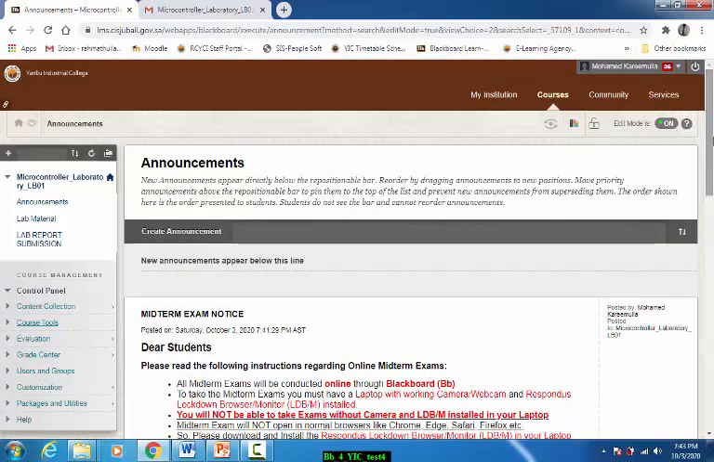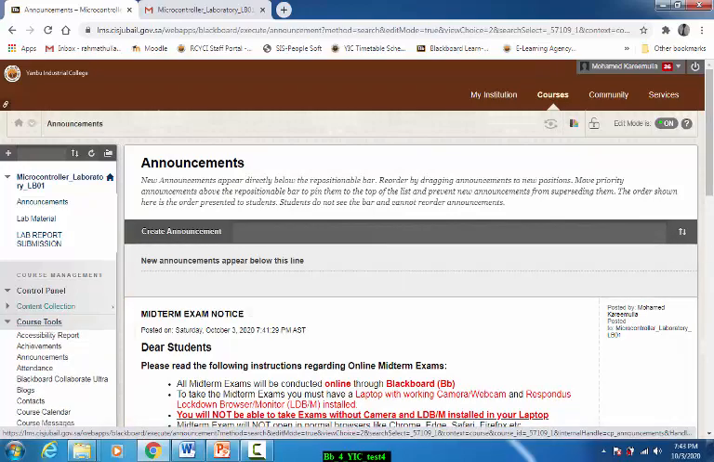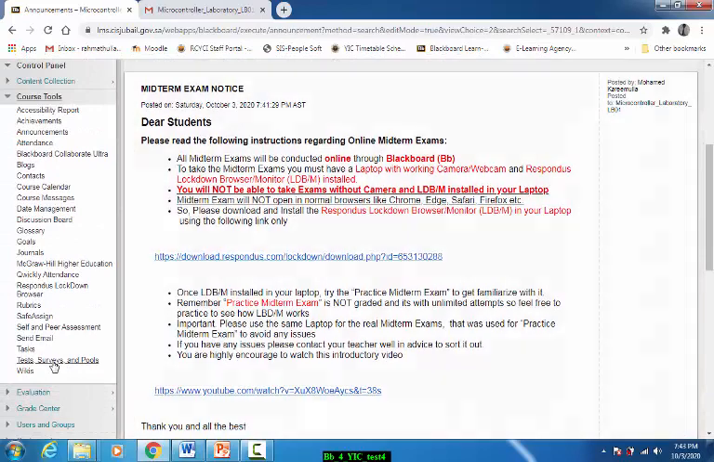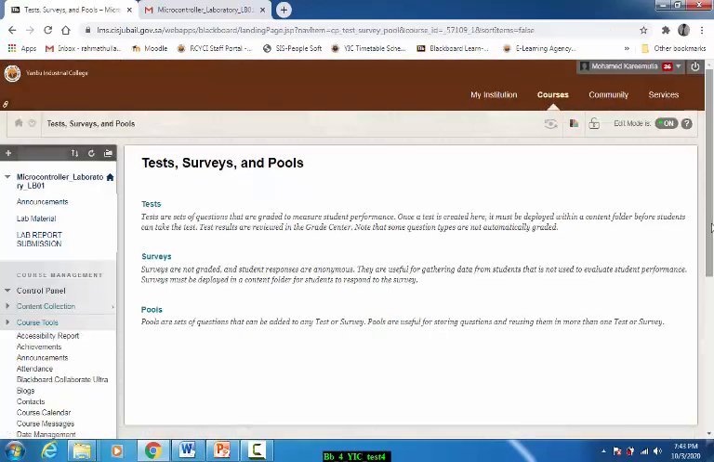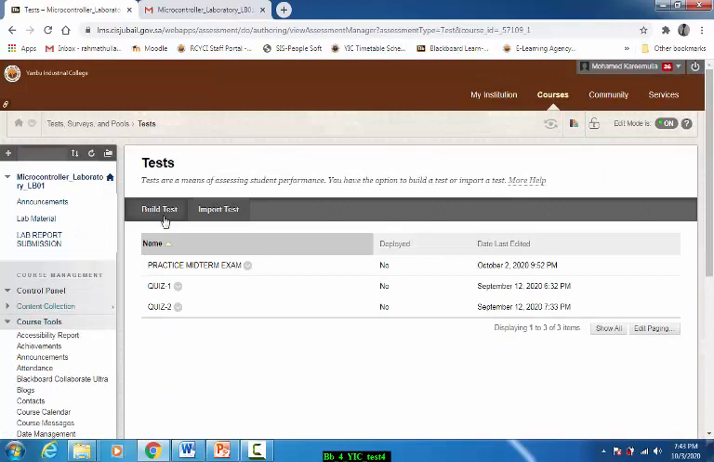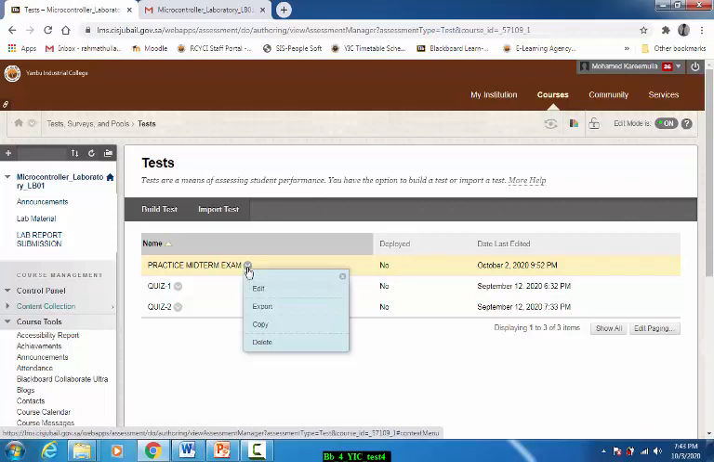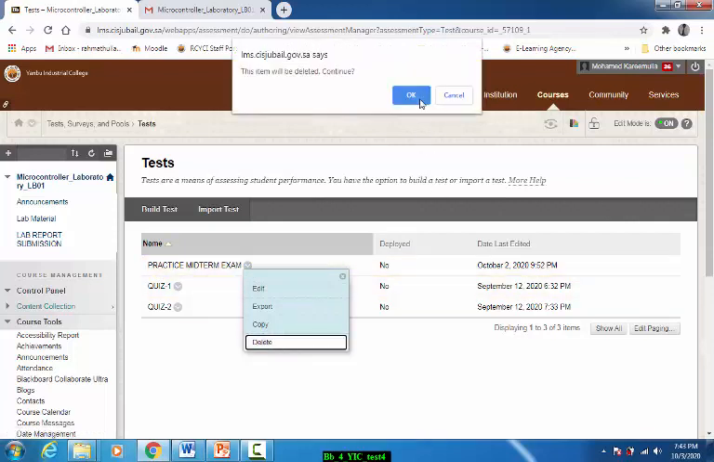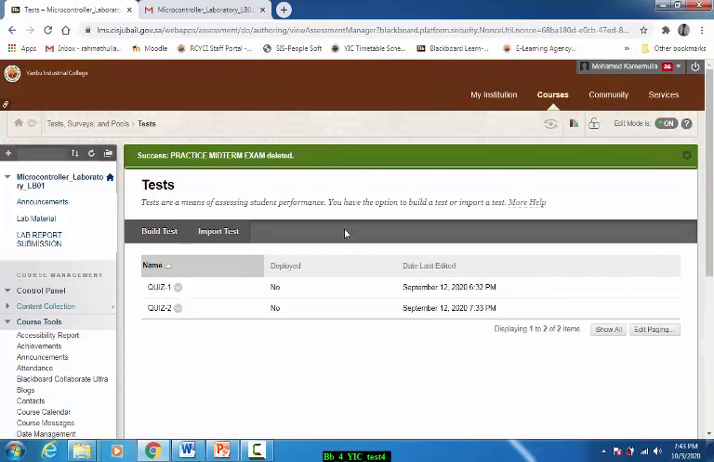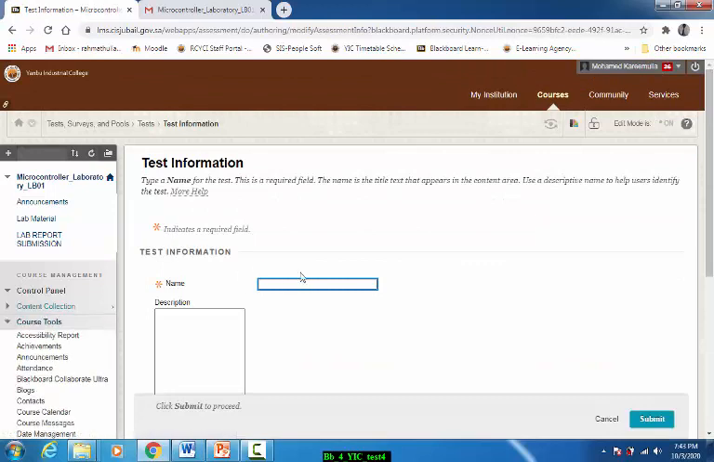Okay, now let's prepare a practice midterm exam, any practice midterm test or practice midterm exam. So as usual, if I want to prepare, where will I go to? Test. I will go to the course tools, then test and surveys, and then I prepare the test. I already have a practice midterm exam here, so let me delete it. Okay, now I will say build test.